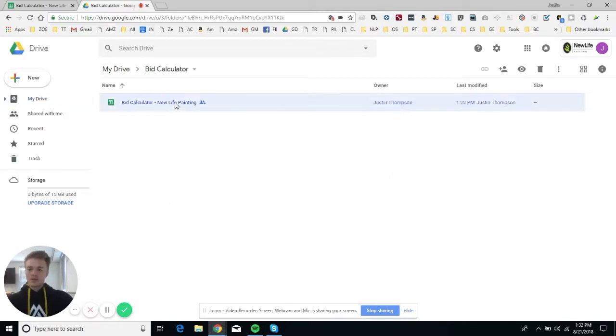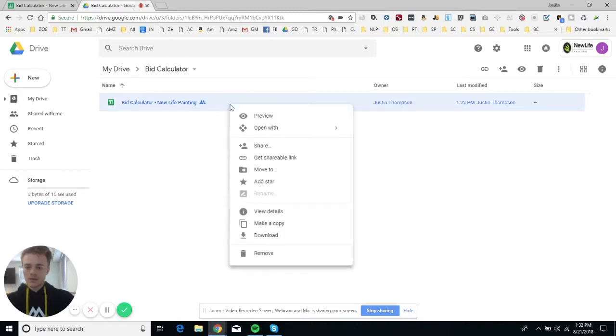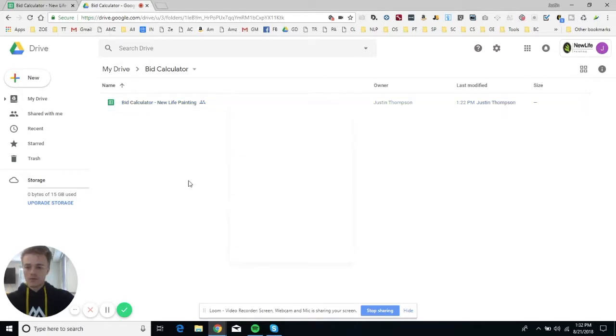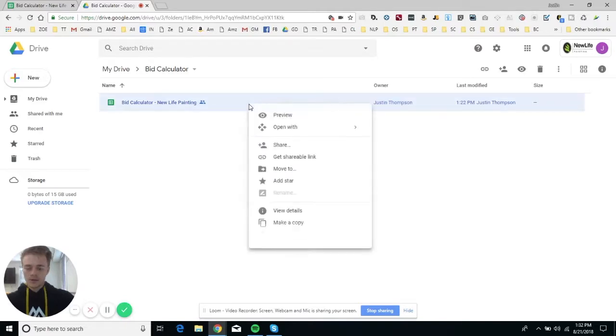Now, as you can see here, the owner is Justin Thompson, and you want to make the owner you, so you can edit it. To do that, you just have to right-click it. So you have to left-click, then right-click. And then you want to make a copy.